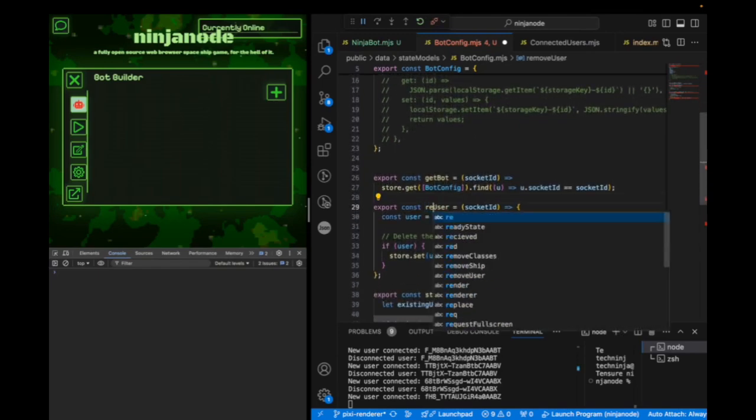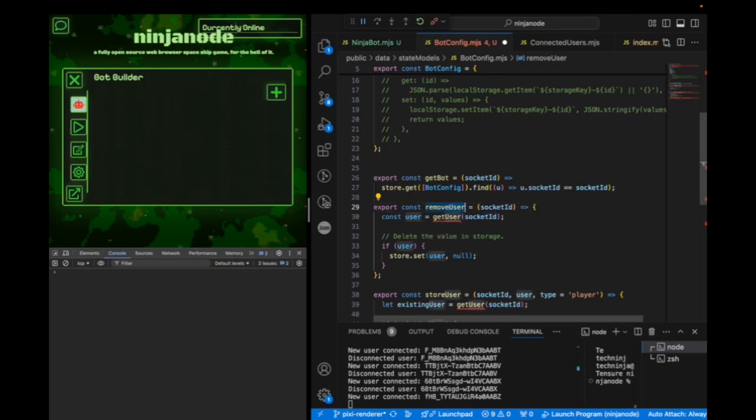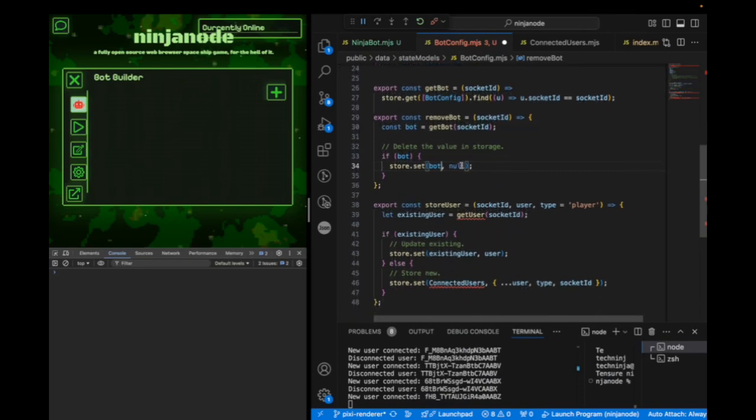We're going to have a remove. Oh wait, I just did remove bot. There we go. And we're going to get bot, and then this deletes it. I guess I should rename this to bot. Bot, bot, bot. Okay, that should delete the values for all that and store bot. So this will get an existing one, get bot by the socket ID.